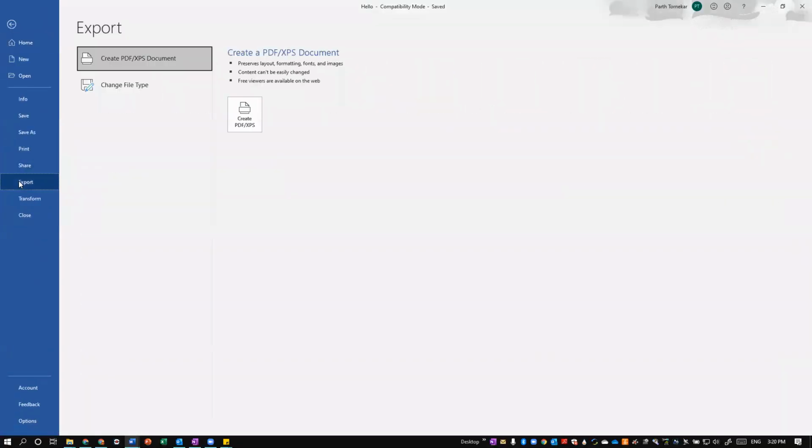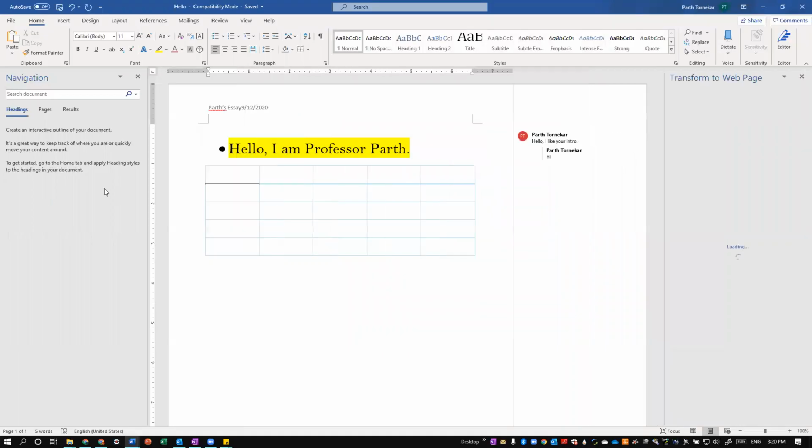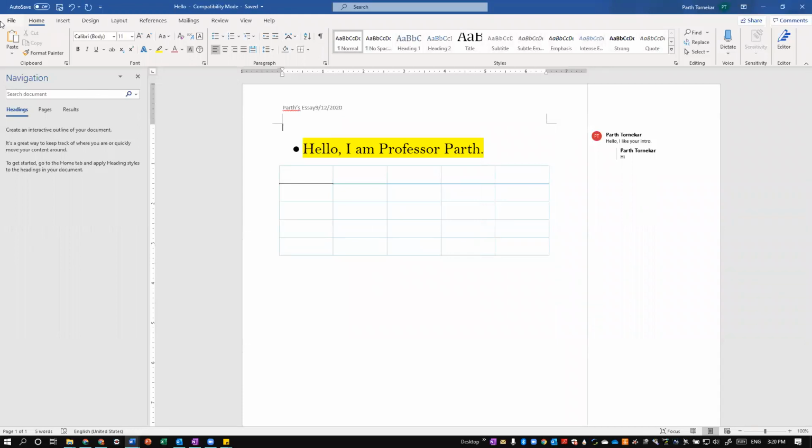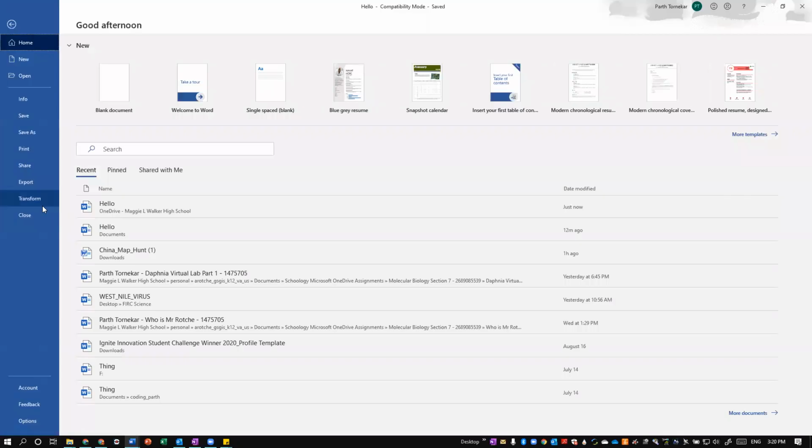We can also export this to a PDF, which I find really helpful because a lot of science institutions only accept PDFs, they don't accept Word docs. You can edit in Word, but you have to export it to PDF, so that's really helpful. You can also transform it. So you would just transform this to a web page. We're not going to do that right now. But if you ever get into web development, you want to export that.